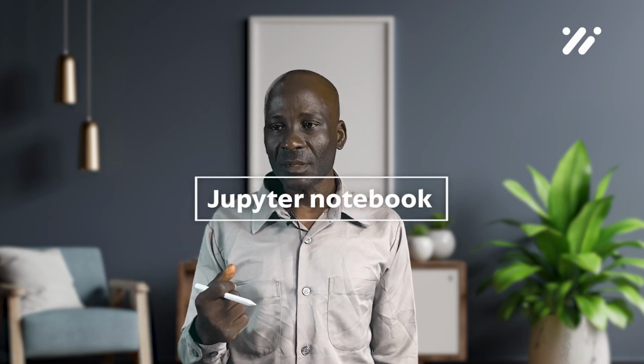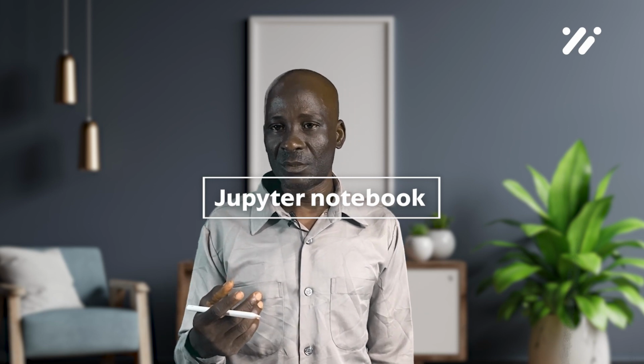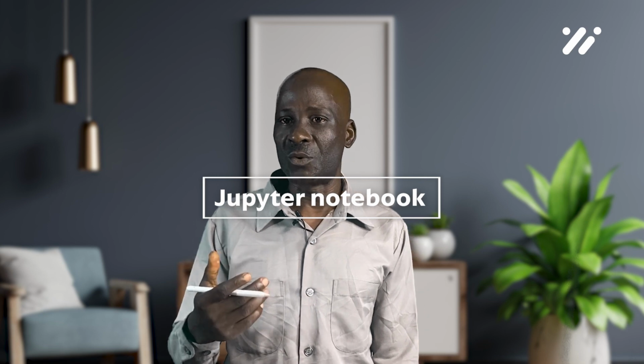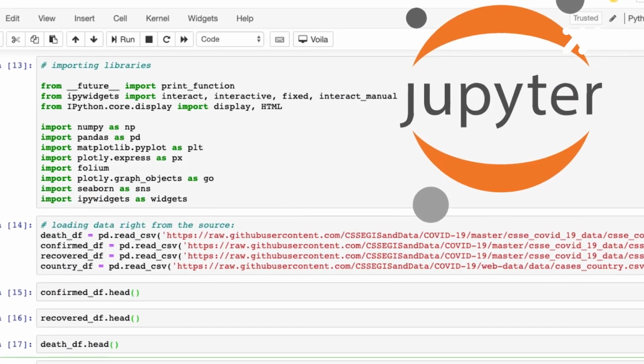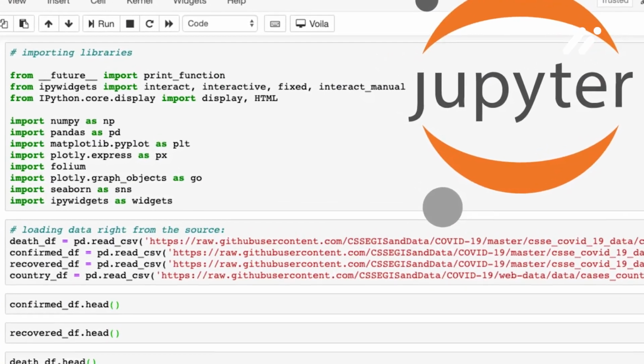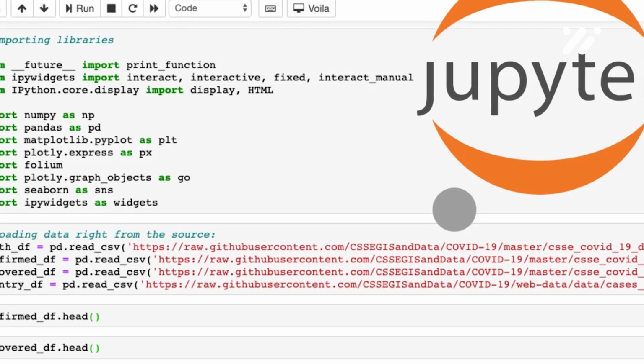So this Jupyter Notebook has very, very good features to write code. It has a clean environment to write code, which you need to understand. And the Jupyter Notebook is in form of cells. So you have tons of cells that are line by line.